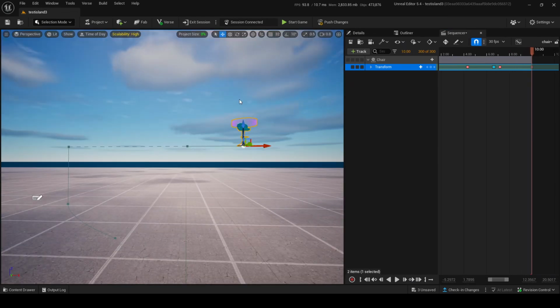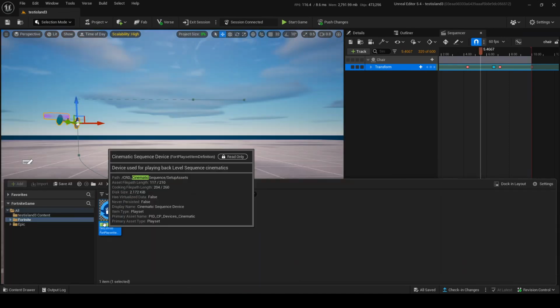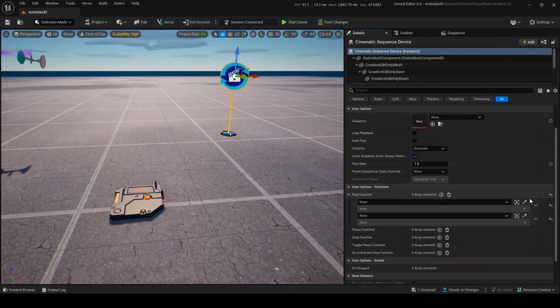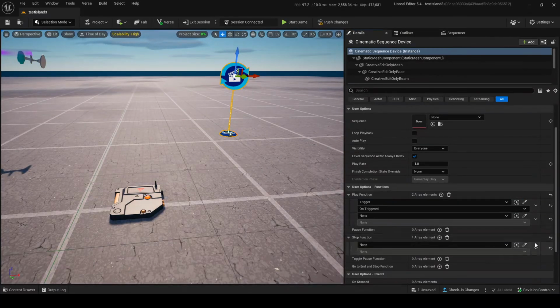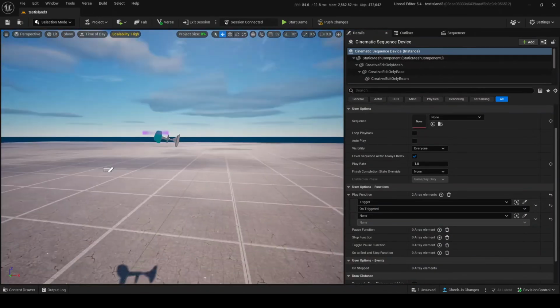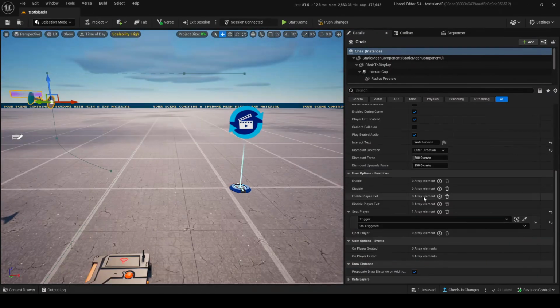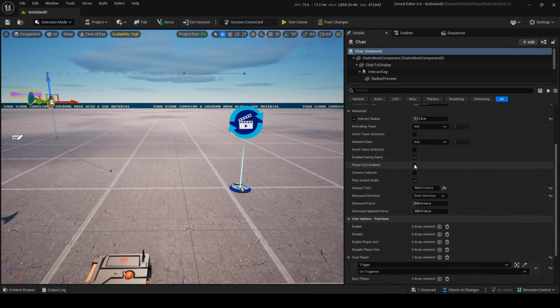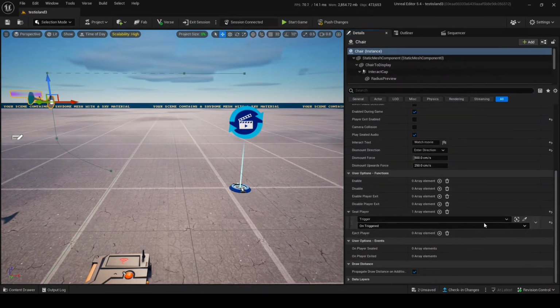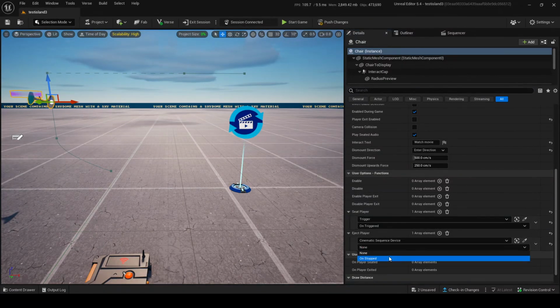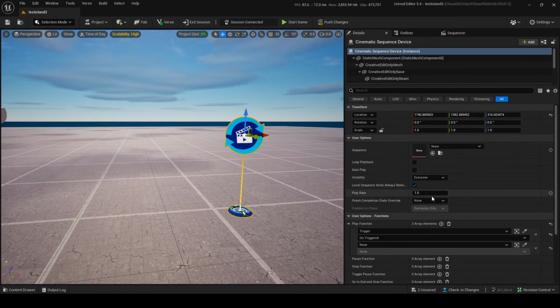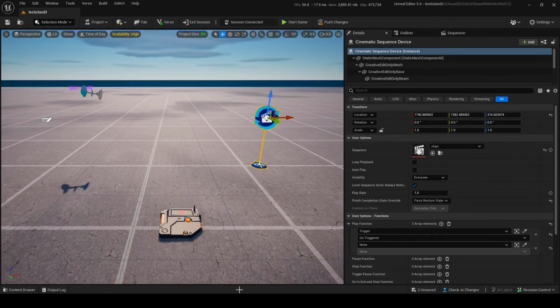Listen, this device literally came out like 20 minutes ago. I had no idea if this works or not. So let's find out. I'm gonna place down my sequence. I'm gonna play the function when the trigger gets triggered, and I'm gonna stop it never. And the seat, what I want to do with this seat is seat the player. I'm gonna turn off player exit. I'm gonna seat the player when the trigger gets triggered, and I'm gonna eject the player when the sequence ends. I want this to restore state. So, let's see if this works.